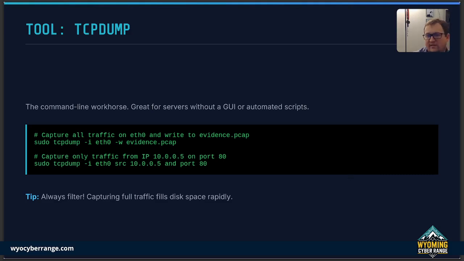The next tool would be tcpdump. So when you don't have a GUI, you use tcpdump, and it's default in a lot of Linux and Mac environments. This is what we normally would use. It's a command line workhorse. It's great for servers without a GUI or running automated scripts.